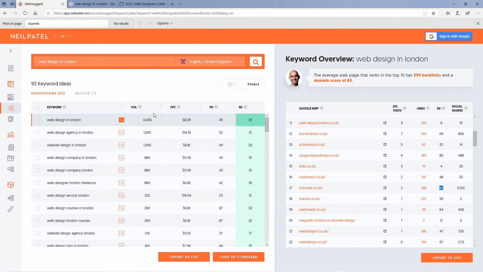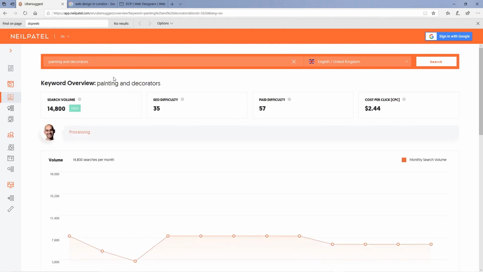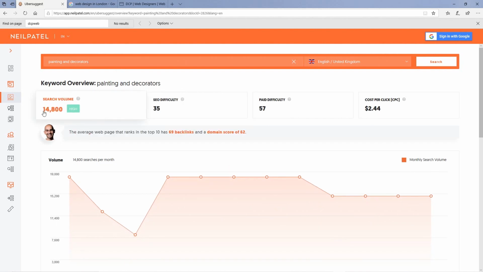So if we were to take another example, let's go back to, let's say, overview. And in here, let's imagine that you're running a business, right? I'm going to make up your business for you. Let's say that you're running a painting and decorating company. So if I type in painting and decorators, it returns 14,800 results. So imagine you're a painting and decorating company, you want to rank high for this keyword.